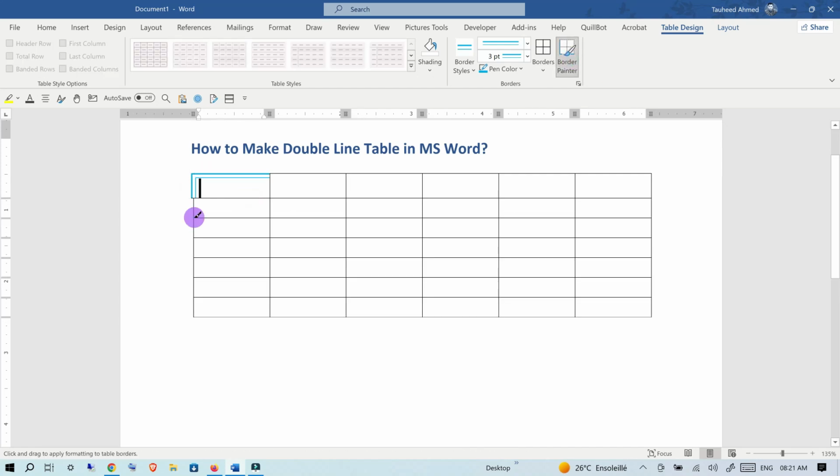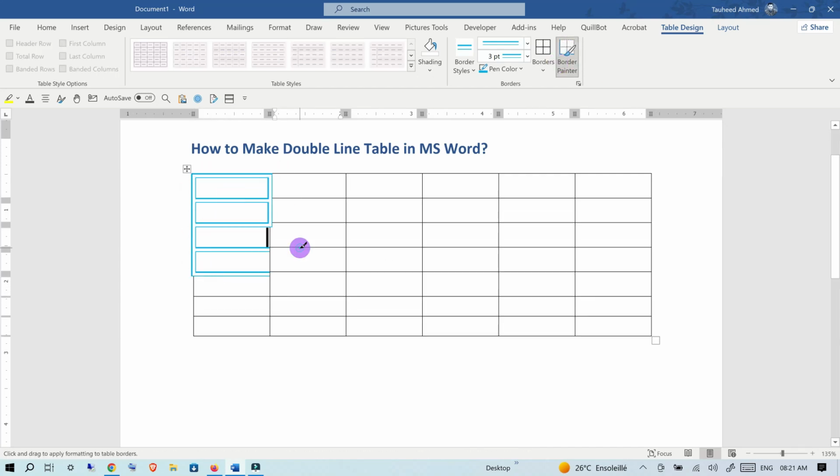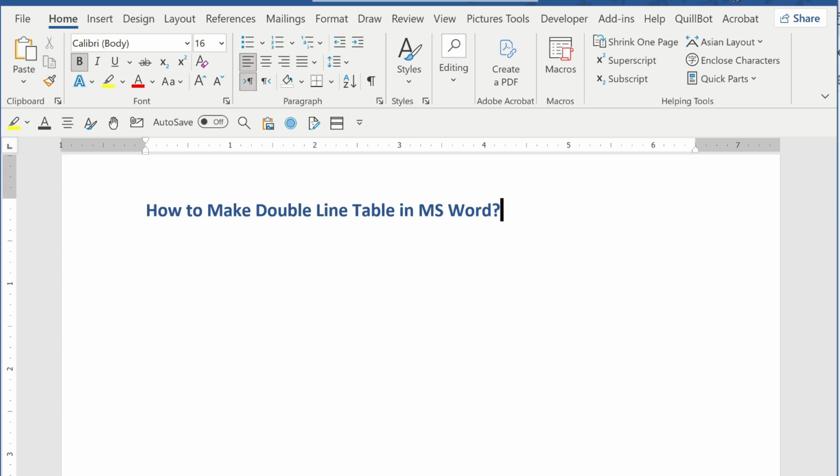Everyone, in this video I will show you how to make a double line table in MS Word. Creating a table with double lines in Microsoft Word can be done either before you draw the table or by modifying an existing one. Here are the most efficient ways to achieve that look.